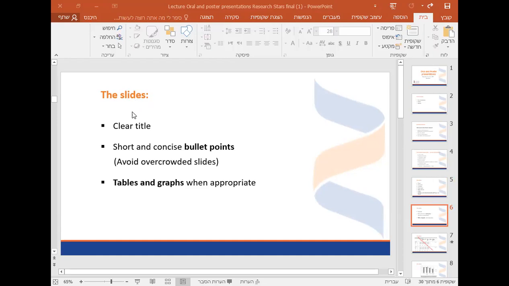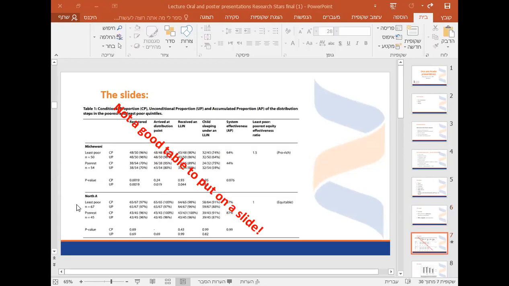So you should have a clear title. The title should also show people where you are in your lecture. Are you in the background, methods, results, conclusions? Have that as a clear title. Then write short and concise bullet points. Don't have overcrowded slides with too much text and too many figures on them. And use tables and graphs when it's appropriate.